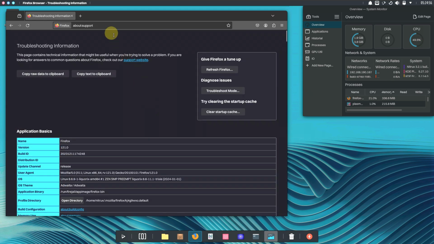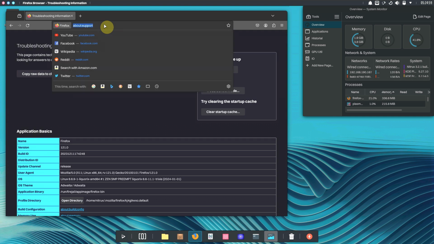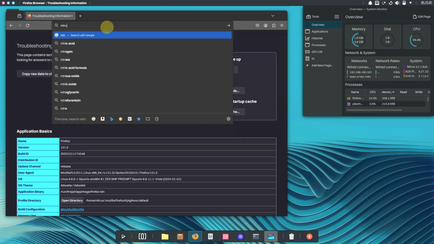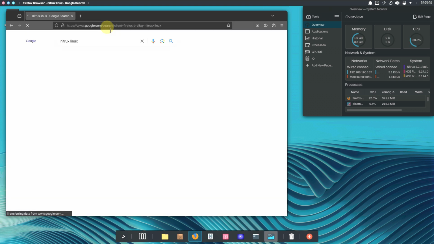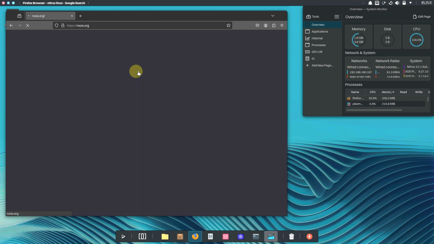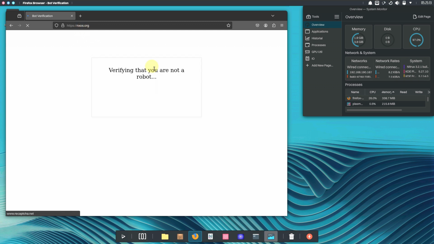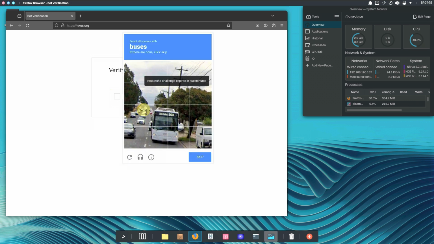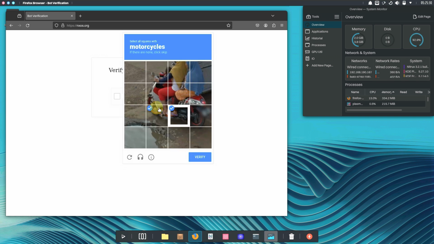Let's go to their official website. Let me type in Nitrux Linux. Just type in this search term, and this is the website. The URL is nxos.org, verifying that you are not a robot. Let me verify this. Keep an eye on the system resources, and the mouse pointer is also not working properly. It's doing weird things.